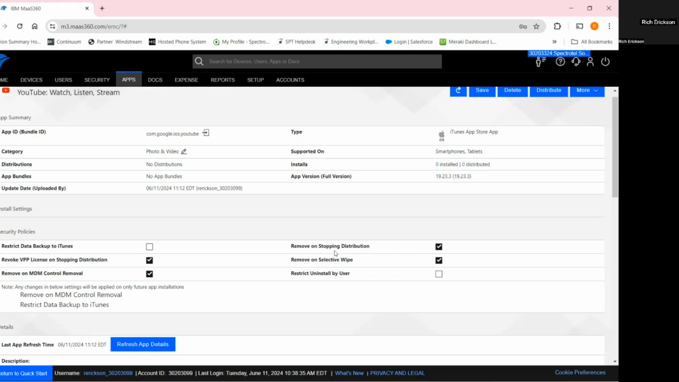If I click on remove on stopping distribution, if I remove MDM control, it's going to also remove the application. And this is useful for applications that you have to pay for. So you pay for a number of licenses for an application and you distribute it to the user. And when you remove the MDM control from that user's device, you also want to recoup that license. So you select this and it will remove that application once the MDM control has been removed from the device.